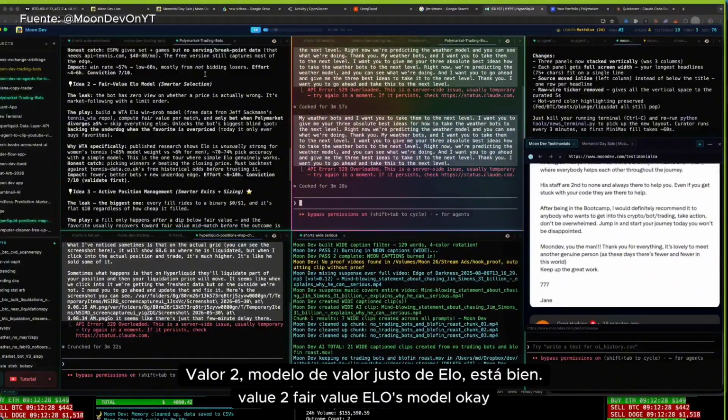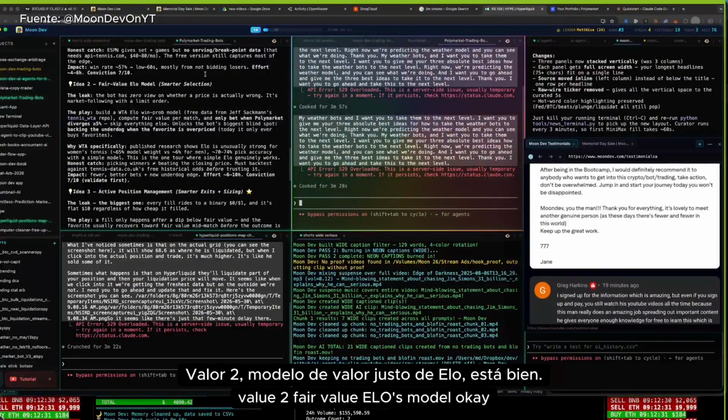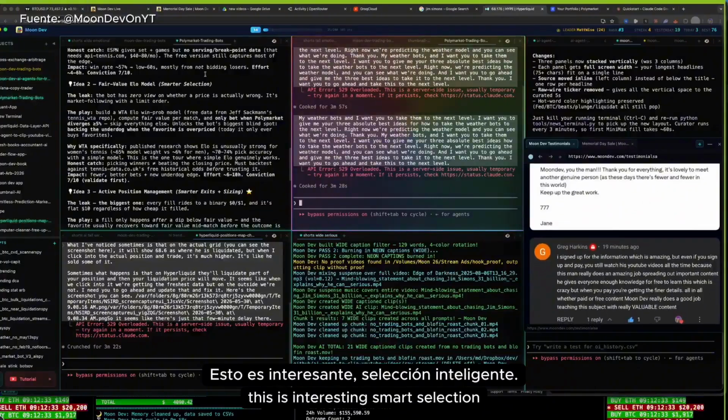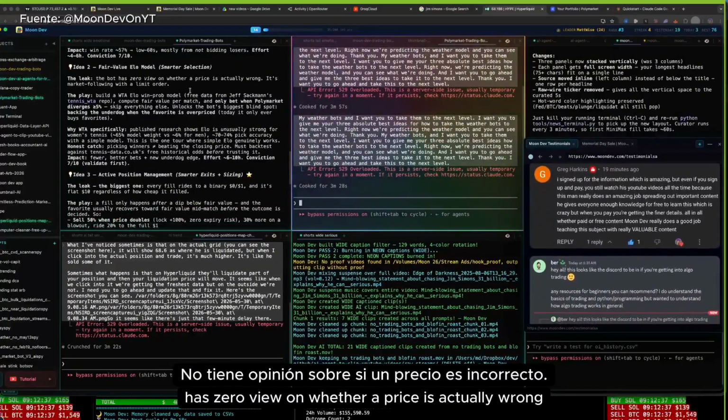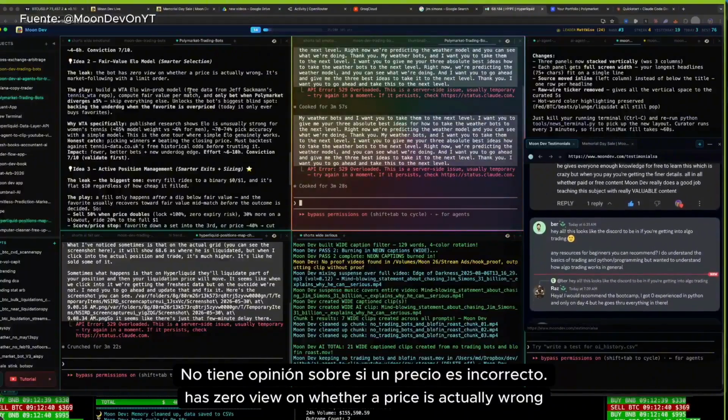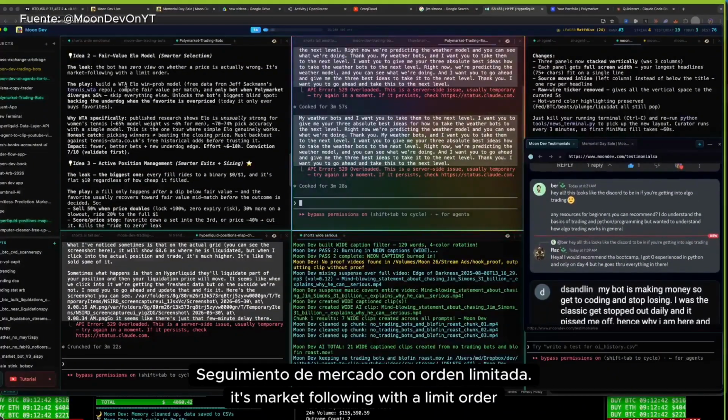Okay, idea 2: fair value ELO model. Okay, this is interesting. Smart selection. The leak: the bot has 0 view on whether a price is actually wrong. It's market following with a limit order.